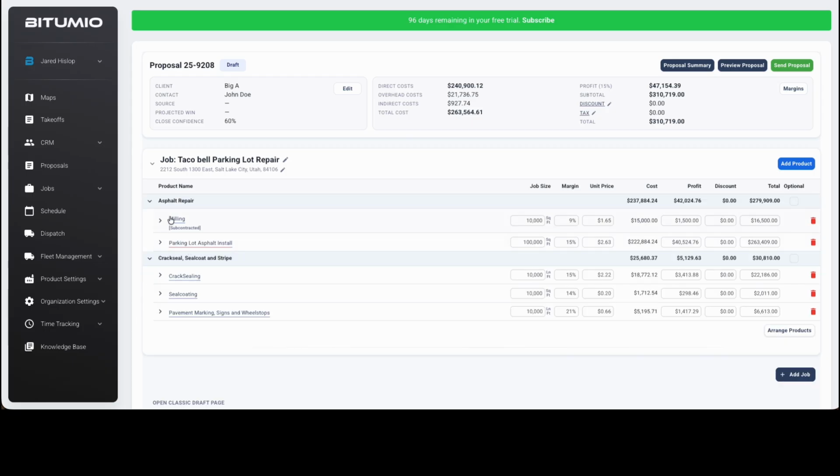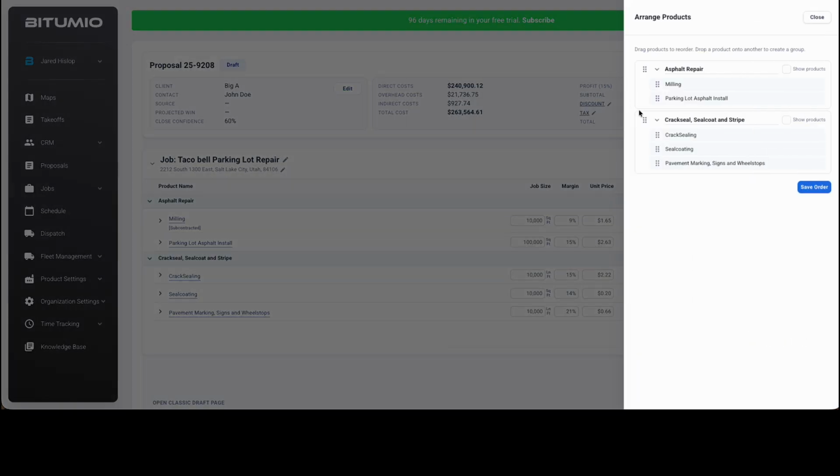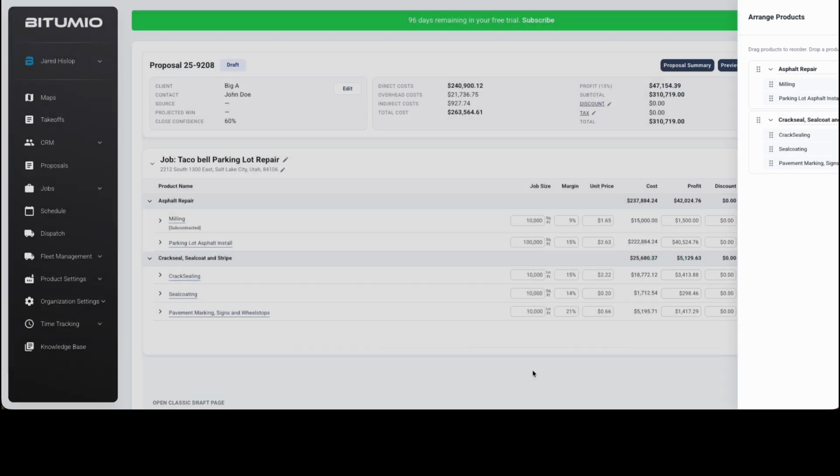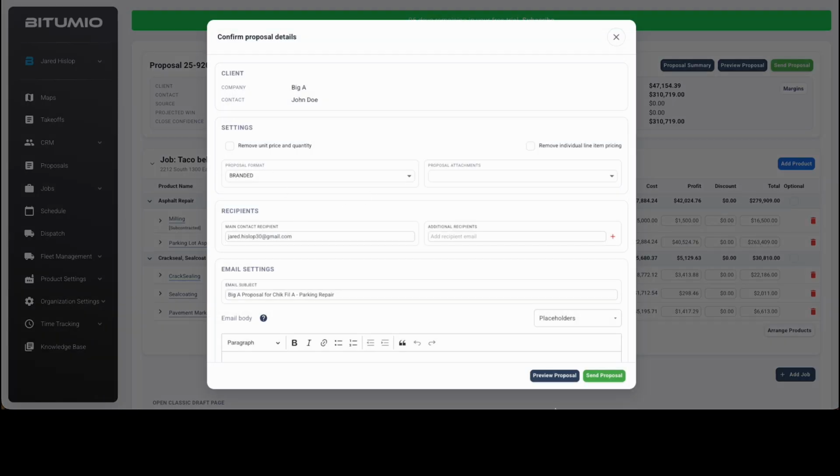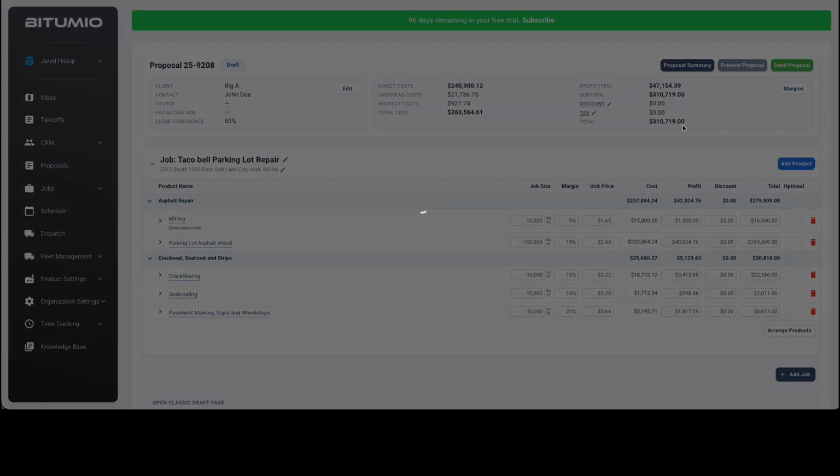Now you'll notice that these get changed up. I've got my asphalt repair group that has all of my costs associated to it. And I've got my maintenance, my crack seal, seal coat, and stripe group that has all of its costs associated to it. And if I wanted to move these around, yes, I could definitely move one above the other if I wanted to, but I'm going to leave these as is for now. So let's see how this appears on the proposal right now. I'm going to go into my preview here.